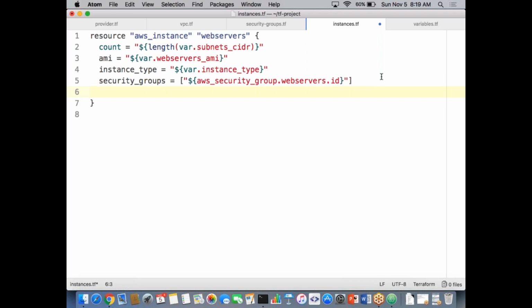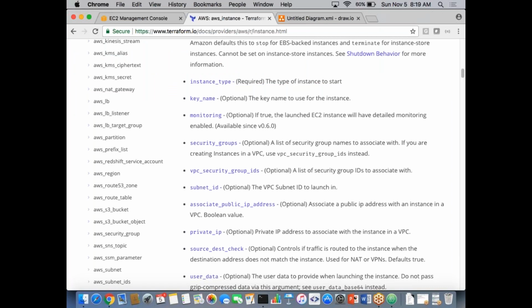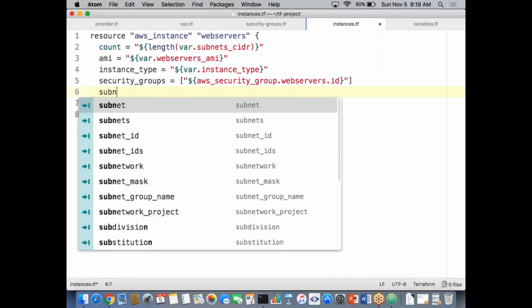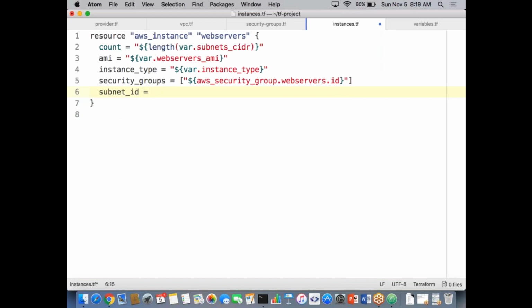Subnet ID. But again, this is a count. It's going to be a list of subnet IDs. So again, I should use a function saying first get the list of subnet IDs. Use a function. From this, pick up the element. So element. Second argument is going to be count.index. First argument should be subnet IDs. So where is that subnet?